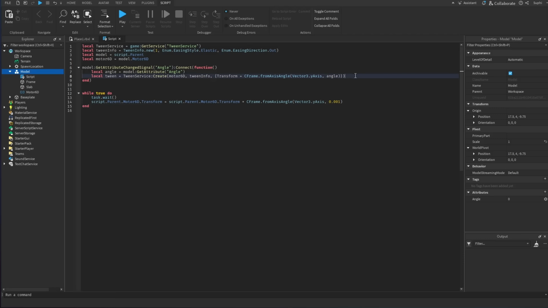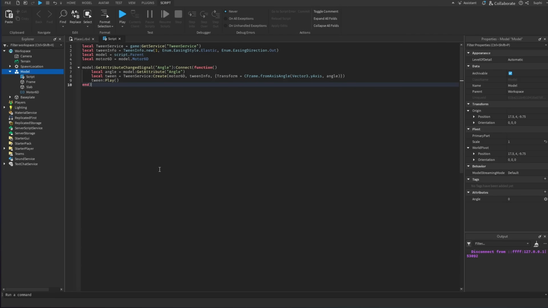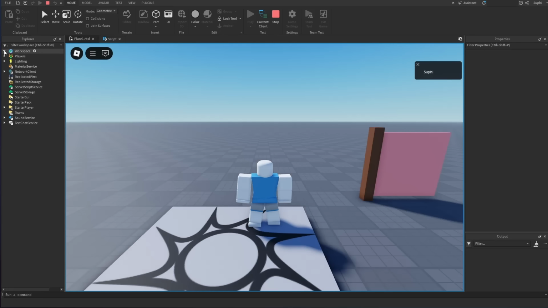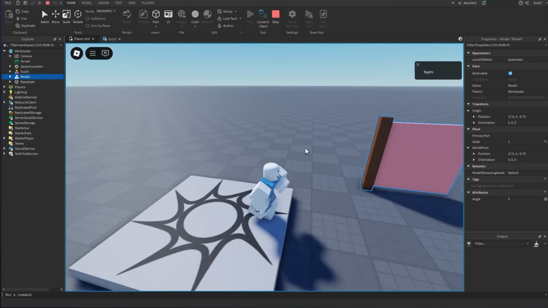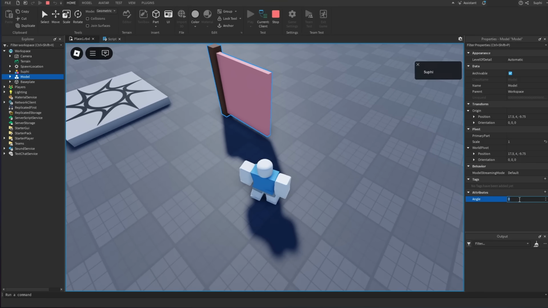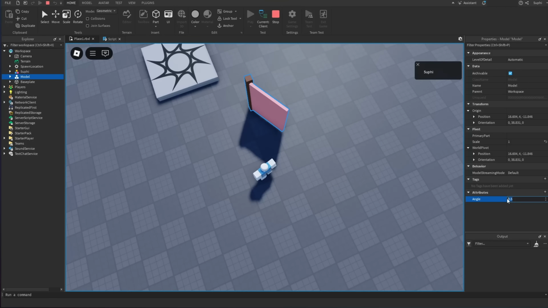And then finally, all we want to do is play the tween. And now we can delete this loop because we no longer want to rotate. And if we now play the game, and if I select the model on the client side, and if I set this to 0.5, we can see that the door opens slightly. And if I set this to negative 0.5, we can see it goes in the opposite direction.